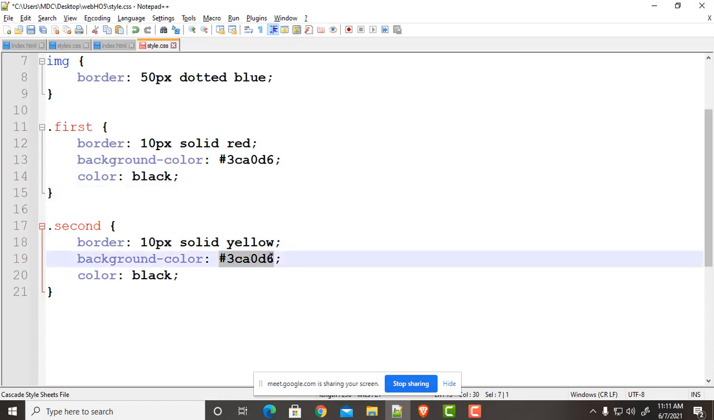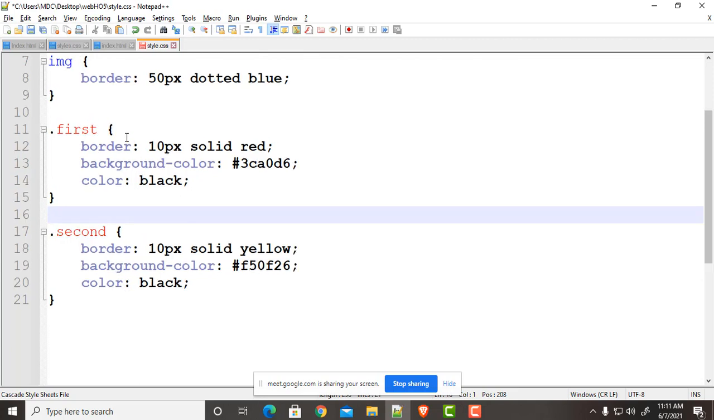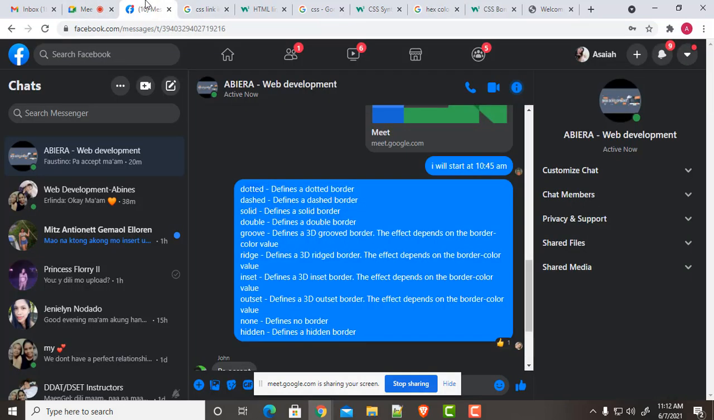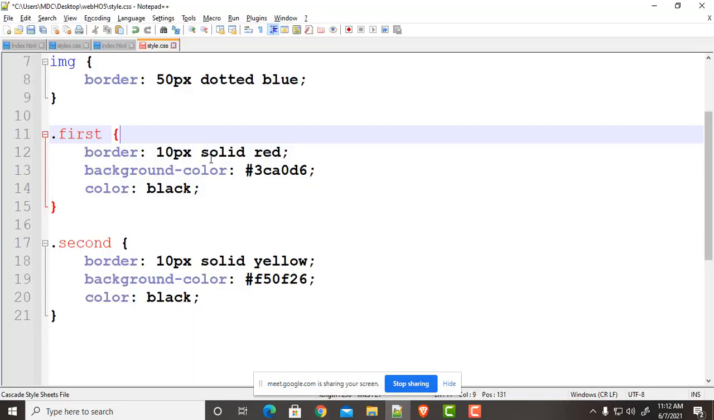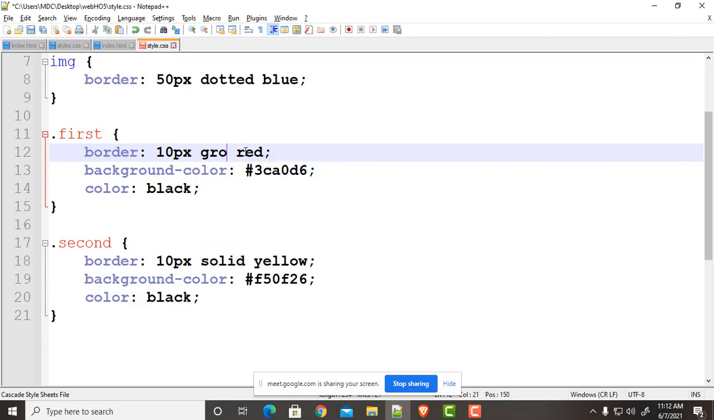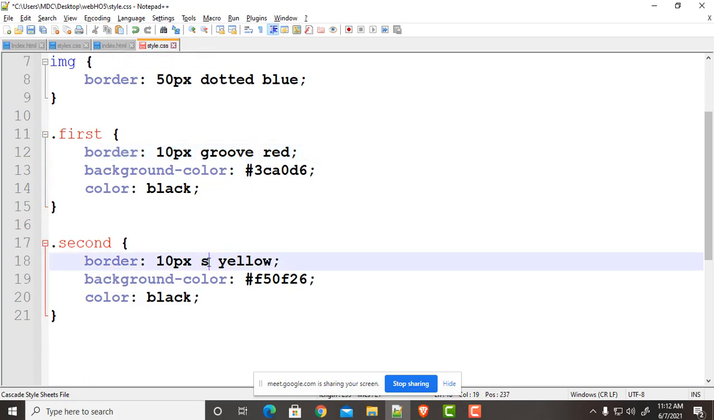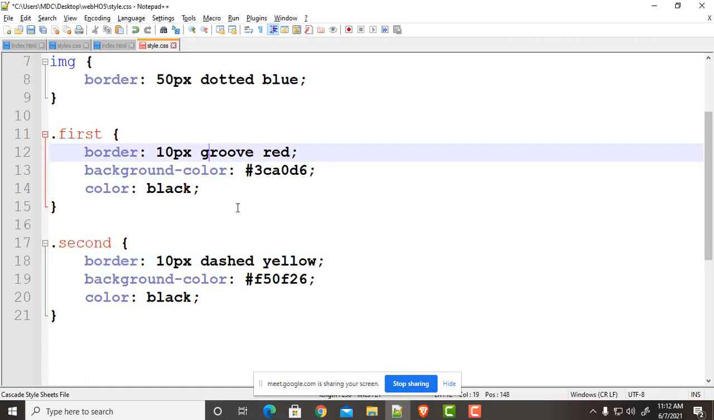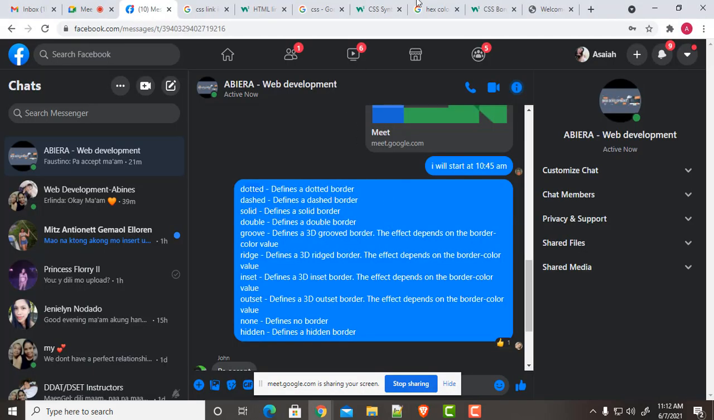So as you can see, first and second have different border colors. The first is red and the second is yellow. They also have different background colors. Okay, we're going to use another border style. Let's say this one is groove and this one is dashed. So they all have different border designs. We save it and run it.